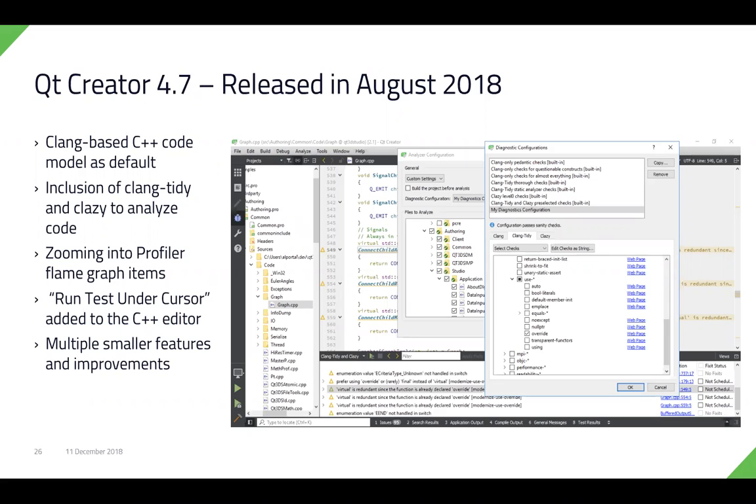There are also a few other features, for example, zooming into the flame graph items of the Profiler and being able to run tests under the cursor directly from the editor, as well as some other improvements in Creator 4.7.